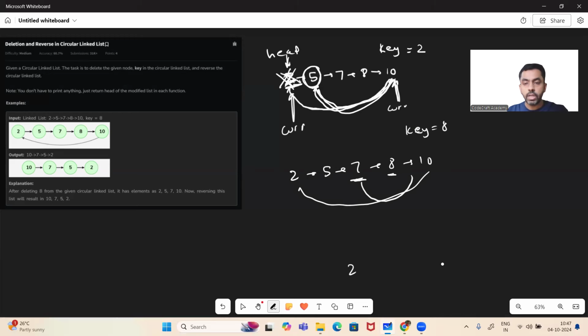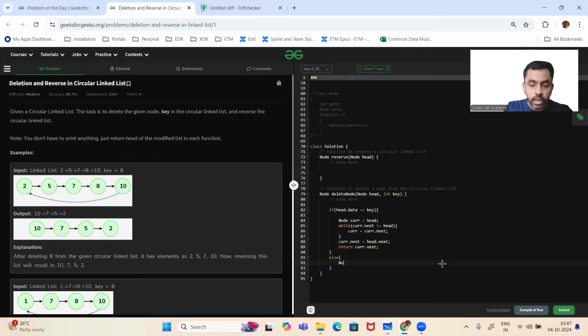We'll bypass 8. So how will we do that? Let's see. Okay, so we'll again take a pointer cur, and we will run a do while loop. This will run till current is not equal to head, right? And what we'll check here is we'll keep on moving the current pointer.